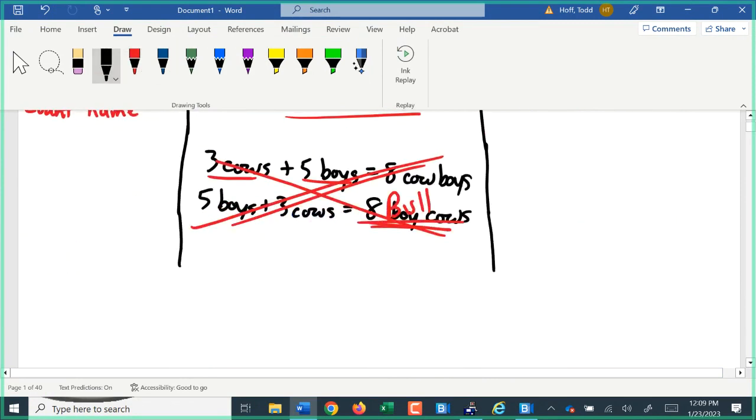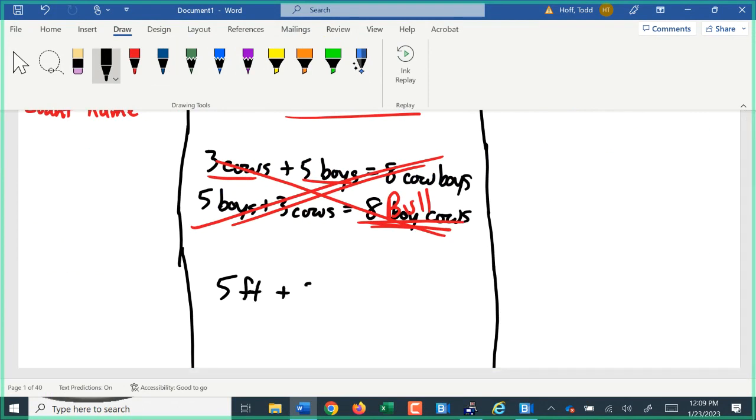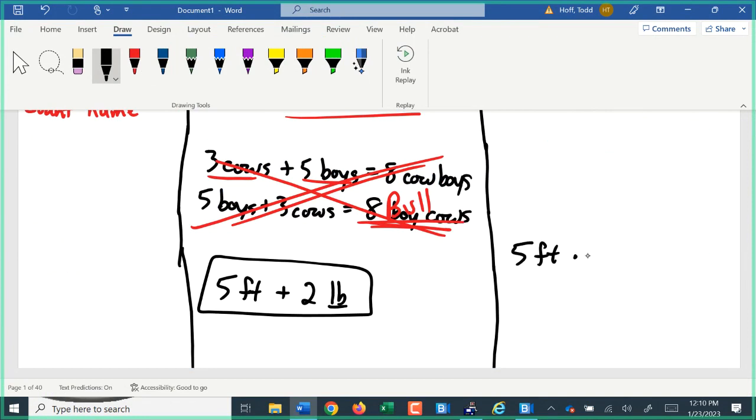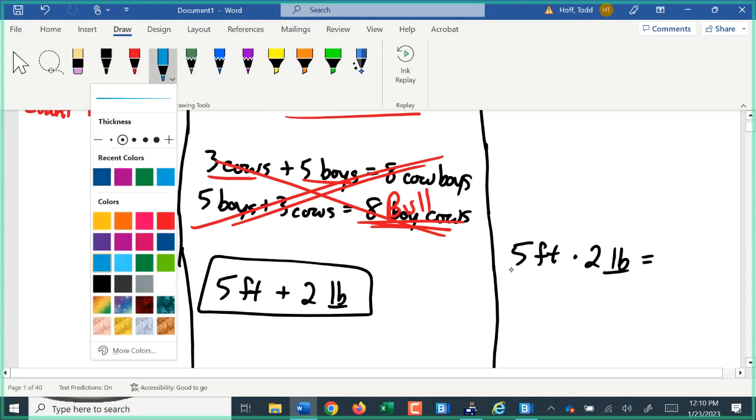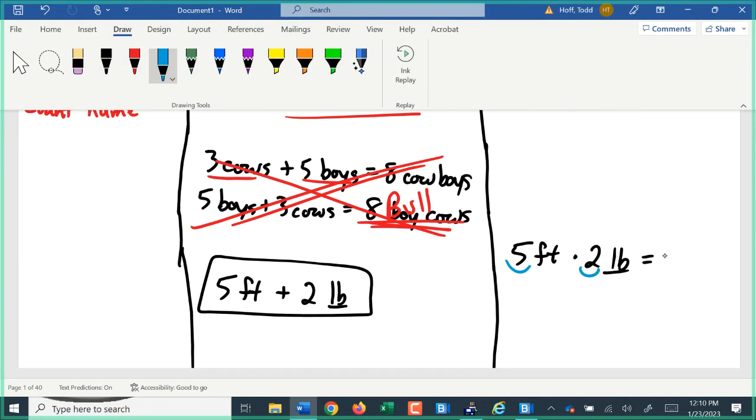To illustrate this in a more practical problem, we might look at something like 5 feet plus 2 pounds. If I'm going to add those numbers, 5 feet plus 2 pounds, well, they're different names. It's just 5 feet and 2 pounds. I cannot combine those with addition or subtraction. But for multiplication, if I had 5 feet times 2 pounds, well, when I multiply, I combine counts. 5 times 2 gives us 10. But then I also combine the names. Feet times pounds gives us foot-pounds.